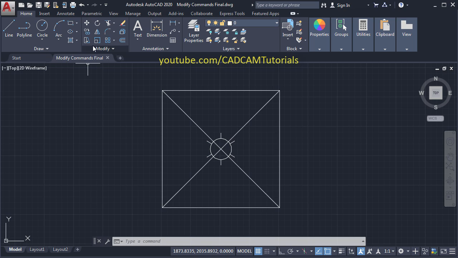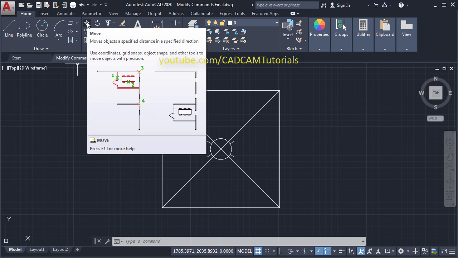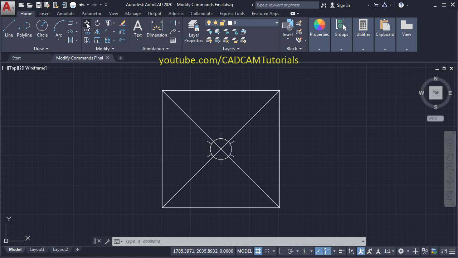We will start with the move command. Keyboard shortcut for move is M, enter. Click on move. Then you will have to select the object which you want to move. Now, an object can be selected in various ways. The normal way is you can directly click on the object you want to select. That is the first way.